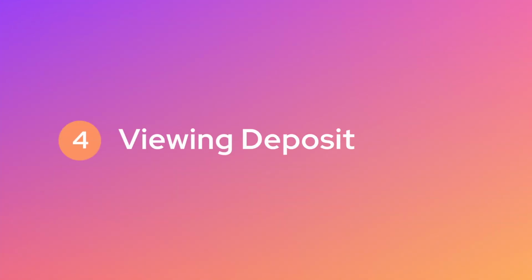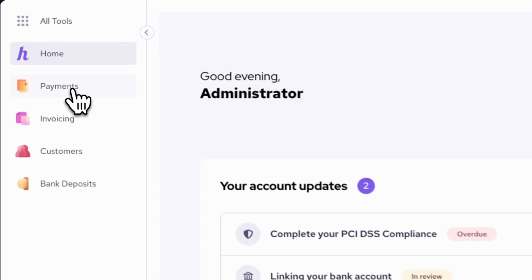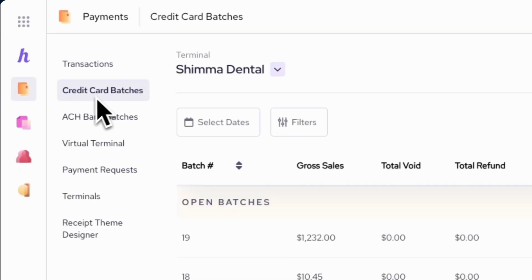While you're waiting for your deposit to come through, I'd like to show you how you can check its status in your Helcim account. This brings us to our 4th essential thing, which is how to view your deposit history. Let's head back to your Helcim account. There's 2 sections for you to know here. The first is the Payments tool. In here, you'll see an option to view your credit card batches, as well as your ACH batches.